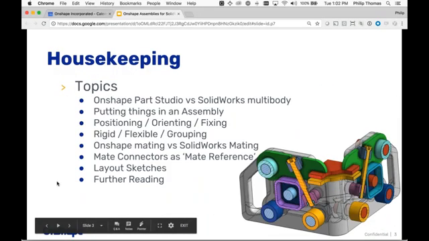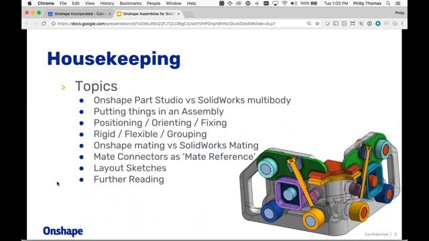So what are we going to cover? We're going to review the Onshape Part Studio versus the Solidworks multi-body concepts just as a quick reminder. We're going to go forward and cover putting things into an assembly, positioning, orienting, and fixing them. And then for the Solidworks users, a quick discussion about rigid versus flexible and a new concept, grouping. The actual mechanics of mating are different. We'll cover how and why when we get there, and I will compare and contrast them with the Solidworks workflow.